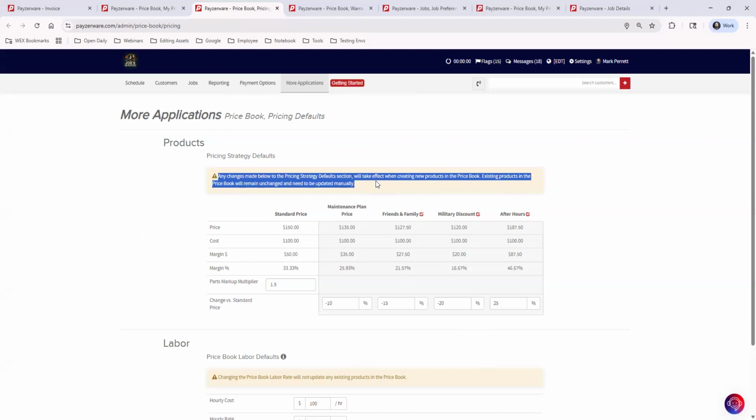So if you go in and build out your entire price book and then you come here and change something, it will not apply to those items that you've already added. It will only apply to new items that you add into your system. So doing this first is a good idea. That way, this is already set. Then you add your items and it'll take on these pricing strategies.